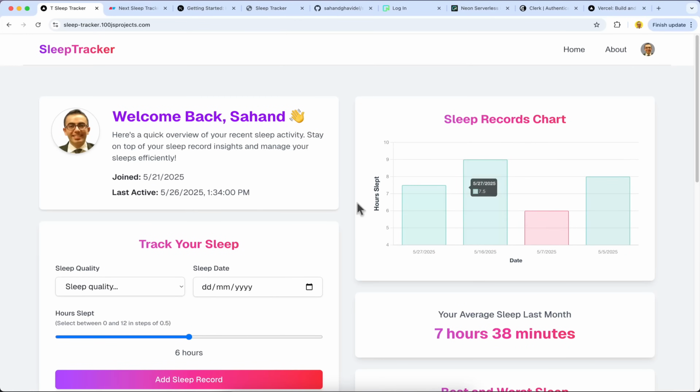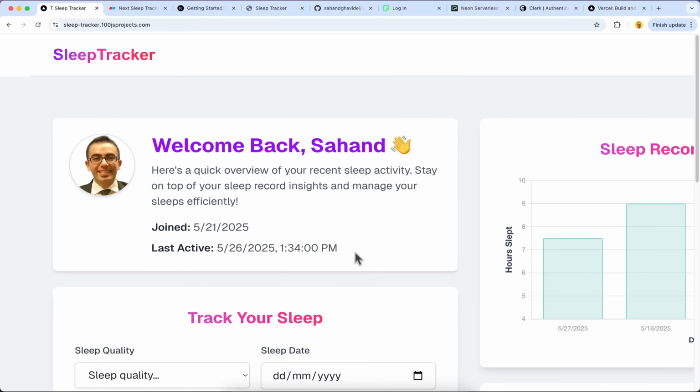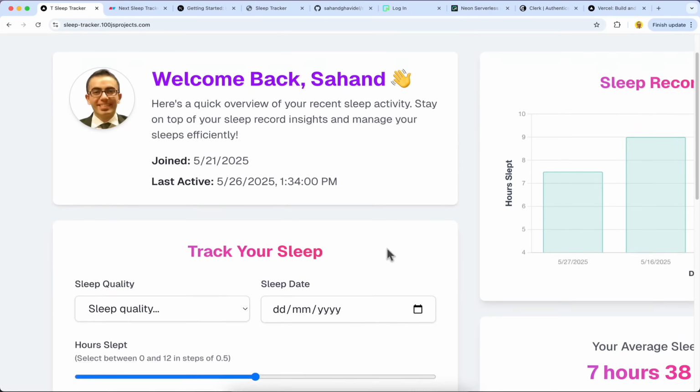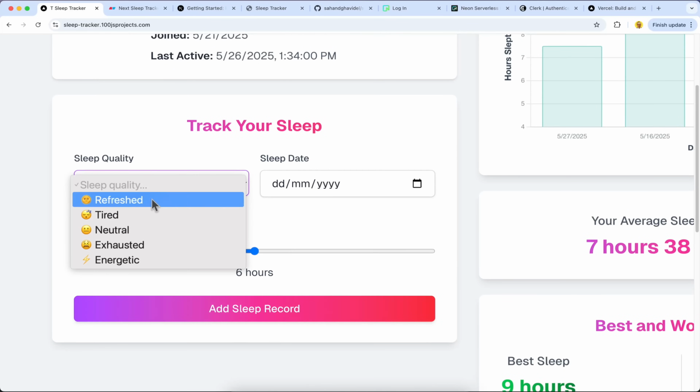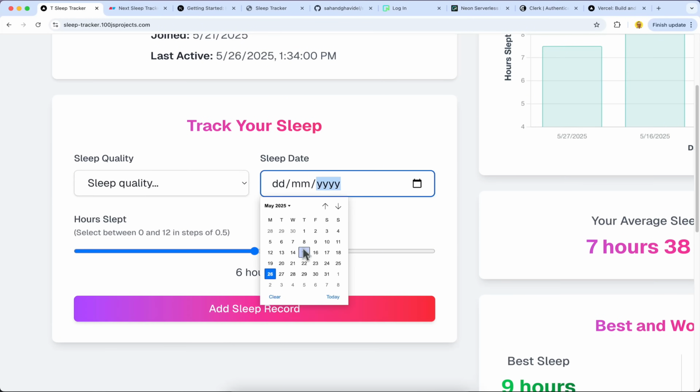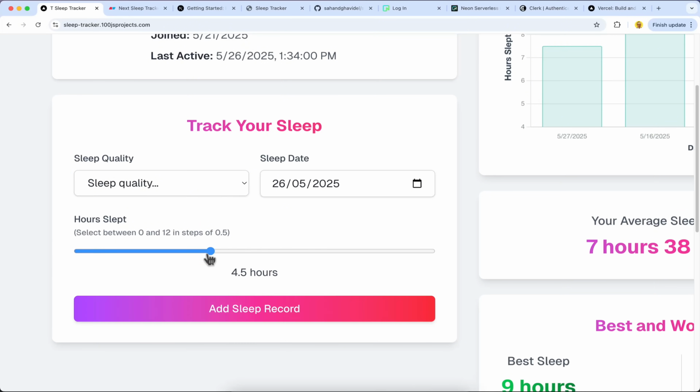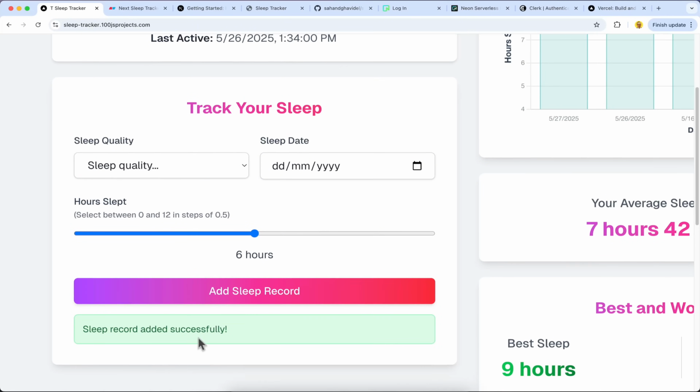Inside the dashboard, users will see their personal information on the left panel, including their name, when they joined, and the last time they were active. Below that, there is a sleep tracking section where users can select their sleep quality, such as refreshed, tired, energetic, or exhausted, the date, and also the time they slept. After submitting the form, the data is recorded and a success alert confirms that the entry has been added. All new data updates the dashboard in real time.